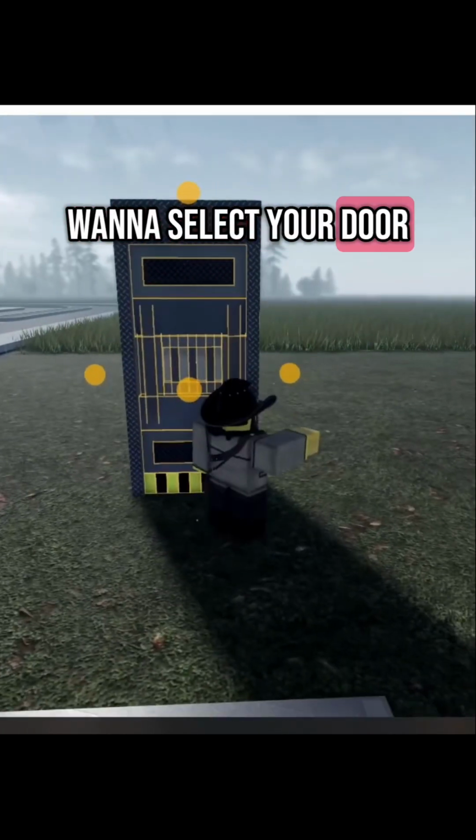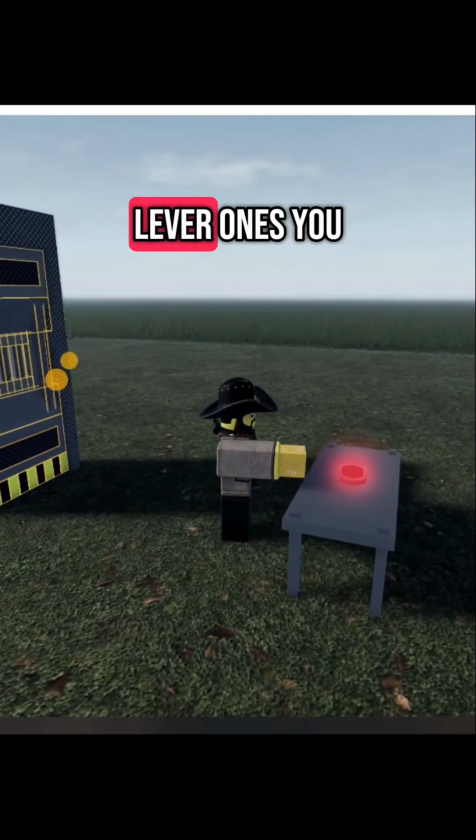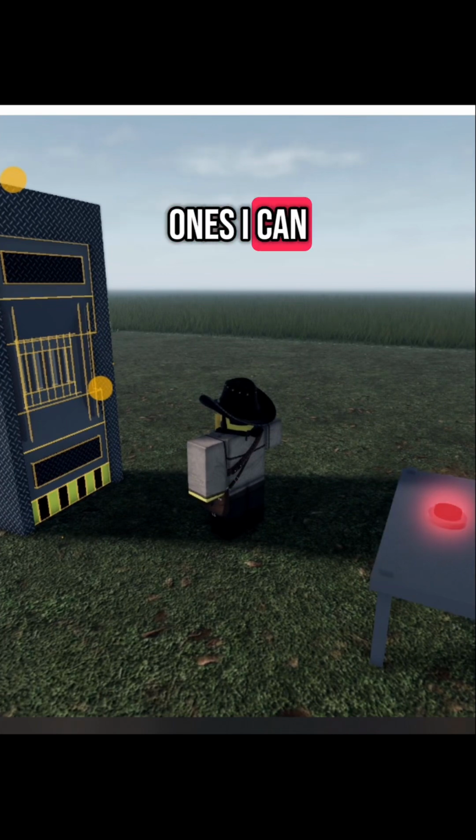So first you want to select your door. I'm gonna be making a sliding button door. There's other types of doors. You can make lever ones. You can make other activation ways. But I just did button because it's pretty simple. If you want me to make the other ones, I can very easily do that.